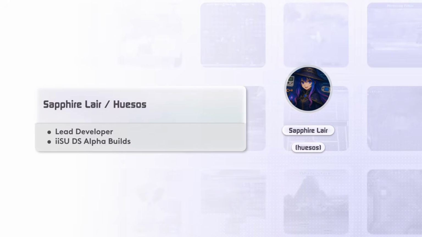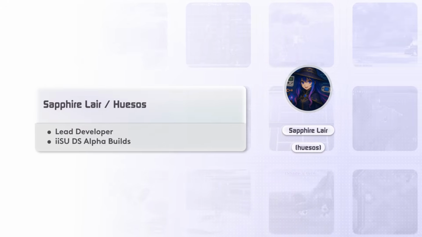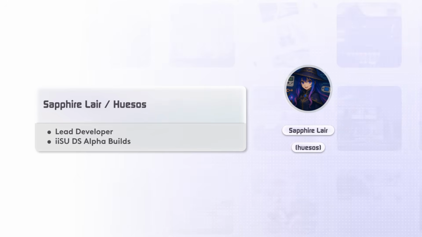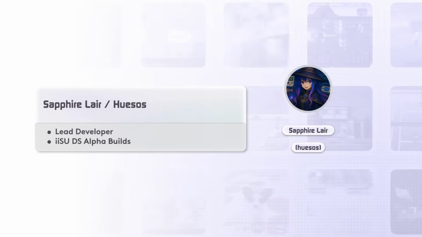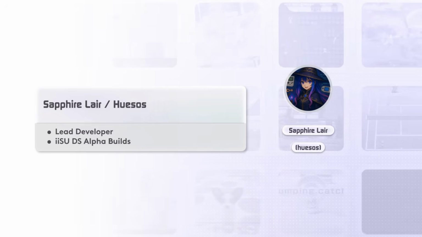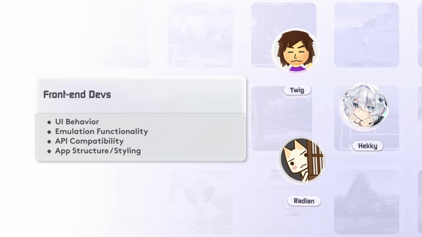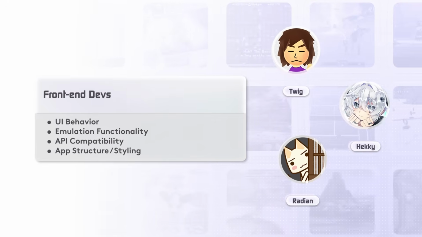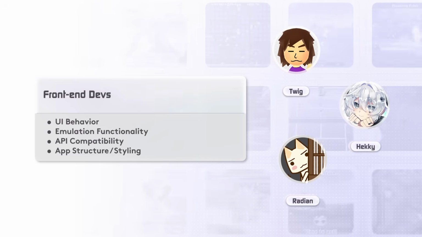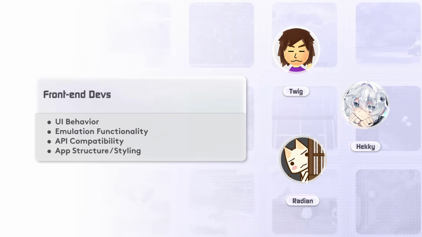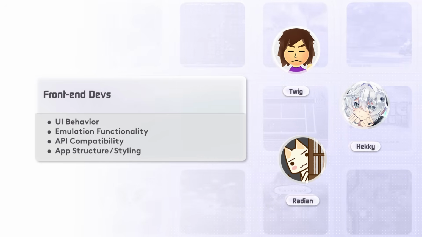On the development side of things, we have our lead front-end developer, Wesos. He's been killing it since day one, launching iiSU's first alpha build only 1 week after its announcement, with a second alpha build already out within the same month. Other front-end devs include Twig, Heki, and Radian, who specialize in the Android styling side of things, as well as native API functions and how some emulation features behave within the launcher itself.